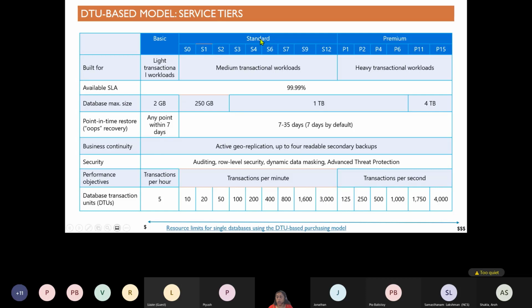The second, standard: most of your SQL Server production and development workload will fall under here. And if you have a very critical workload or very heavy workload, then you will go to the premium. So of course, the price also increases. You get more space here. So while we're talking about space, the maximum database size is 4 terabyte.